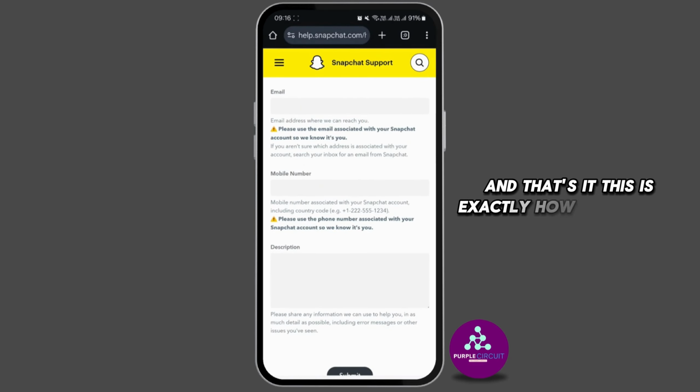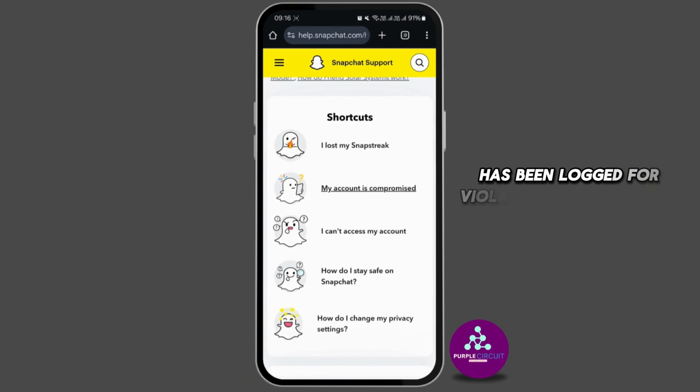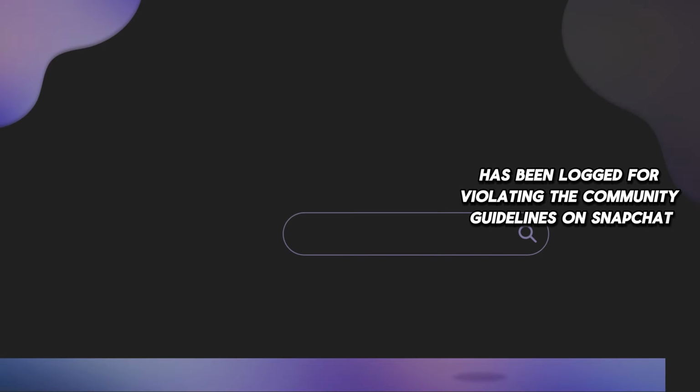That's it. This is exactly how you can fix the account has been locked for violating the community guidelines on Snapchat. So this was all about it.